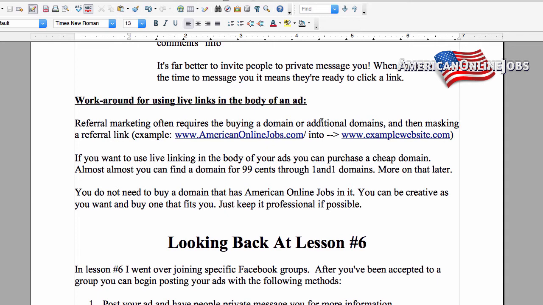So between doing your groups and setting them up and adding yourself to groups and writing your ad copy and knowing what you're going to post and having your website, you should be ready in the next couple of days to actually start posting your ads.